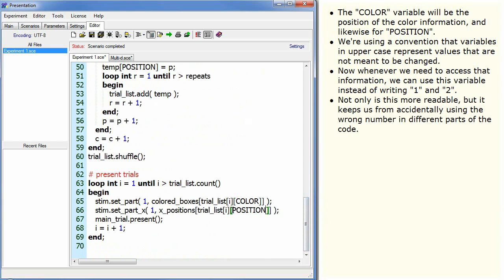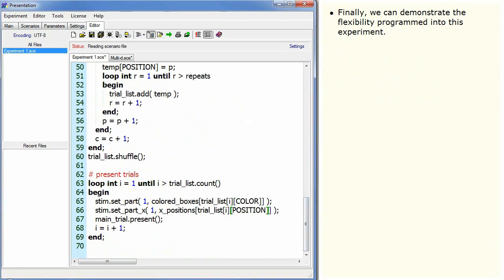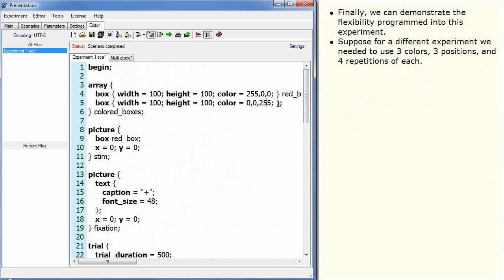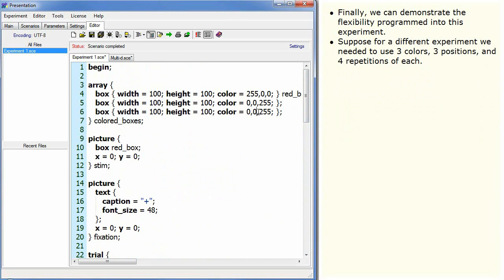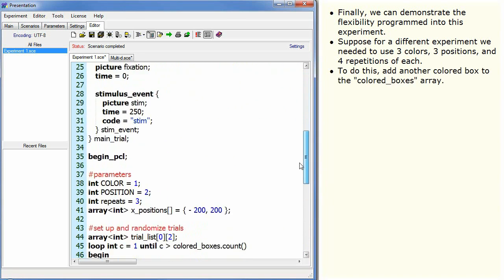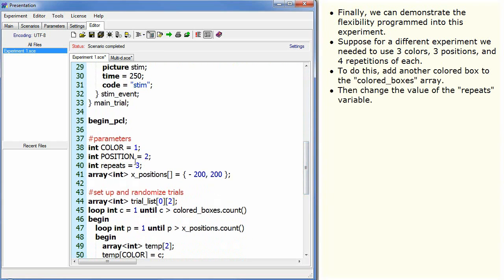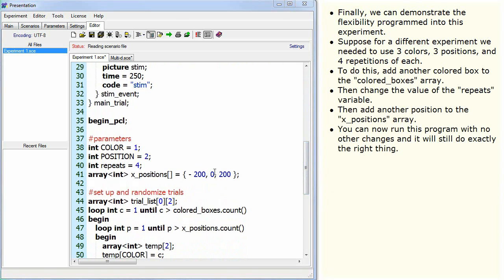the code. Finally, we can demonstrate the flexibility programmed into this experiment. Suppose, for a different experiment, we needed to use 3 colors, 3 positions, and 4 repetitions of each. To do this, add another colored box to the colored boxes array, then change the value of the repeats variable. Then add another position to the X positions array. You can now run this program with no other changes and it will still do exactly the right thing.